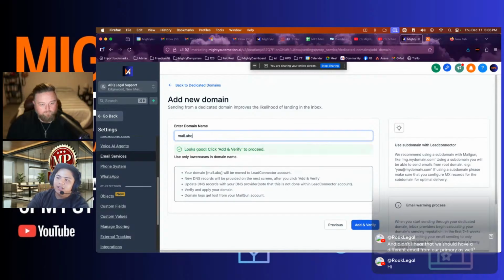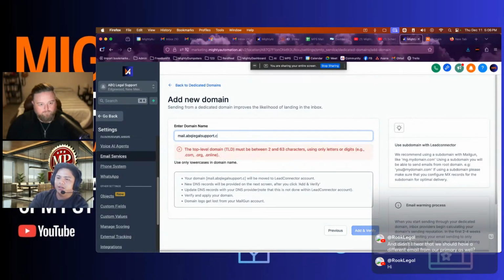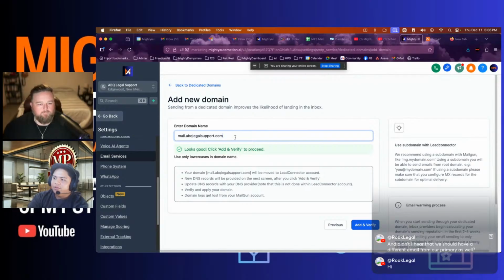Yeah, so the subdomain is different from the email, Sheila. So if you do have your domain provider, and once you create this email services domain, the domain that he has for his ABQ legal support is that one you see there, abqlegalsupport.com. And to create a subdomain, you just need to put another word before you put in the ABQ legal.